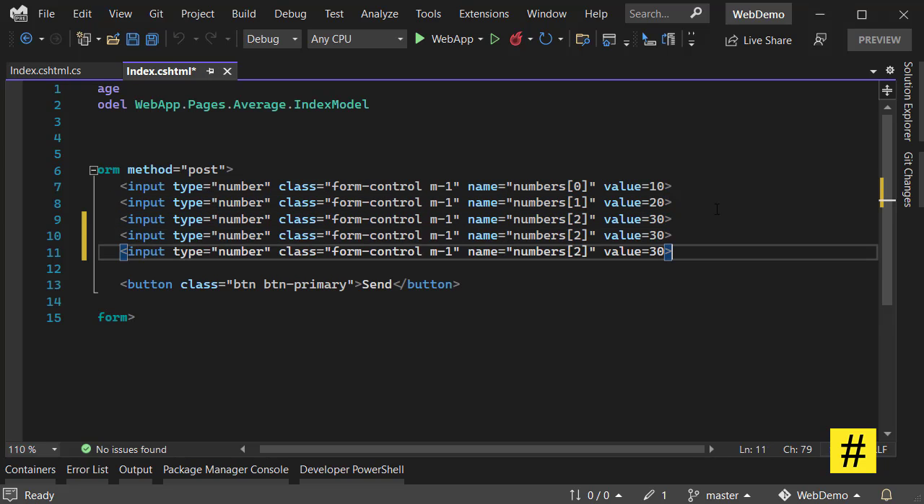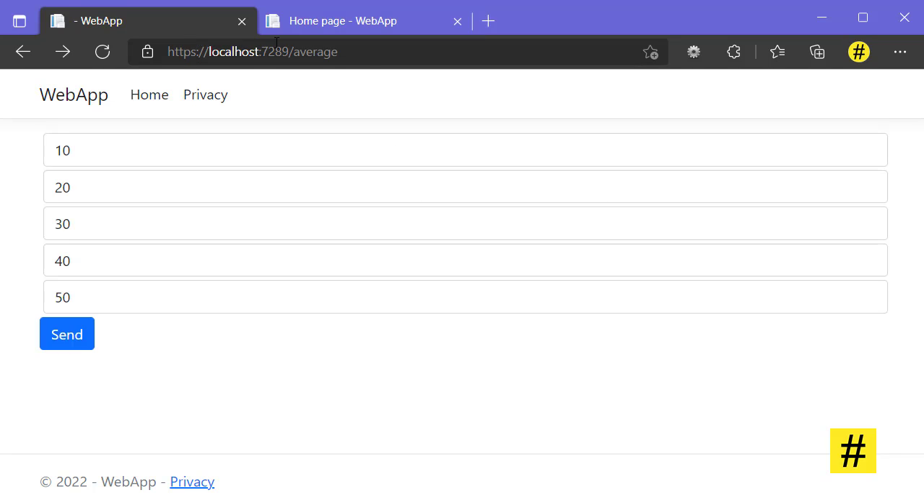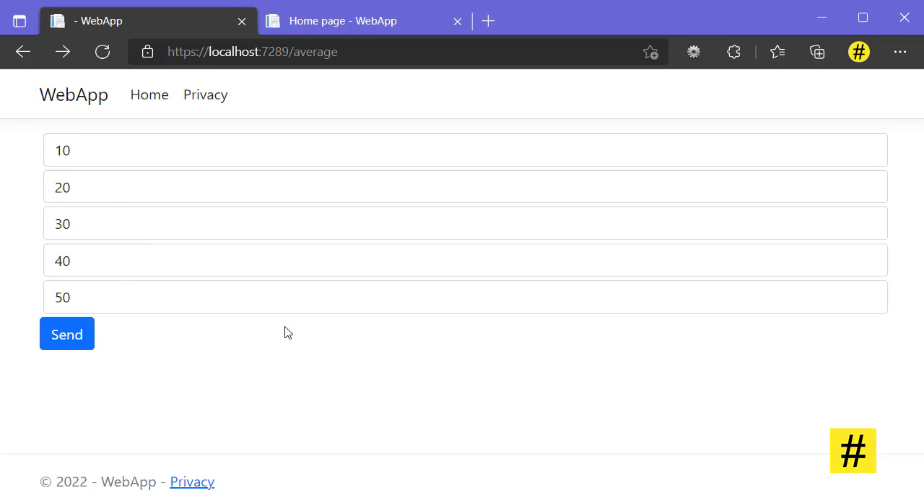So if you want to add more numbers and calculate the average, just go here and add more input tags. I just have to change the indexing here, and let's go with bigger numbers. Save and start again, or you can just use hot reload in ASP.NET Core 6. Okay, I have the new values here. I send the numbers and the average will be calculated just as we expected.